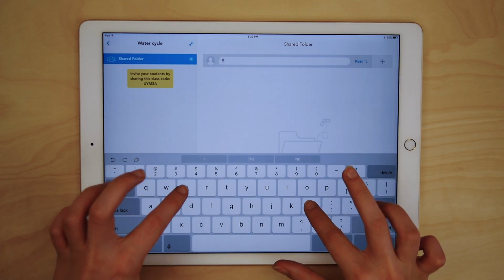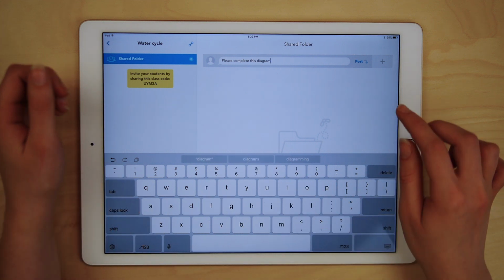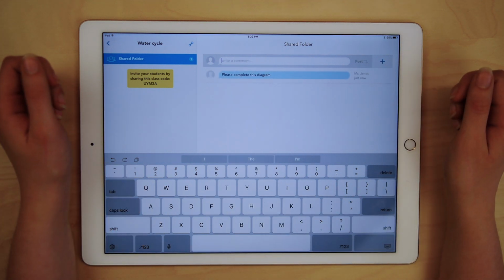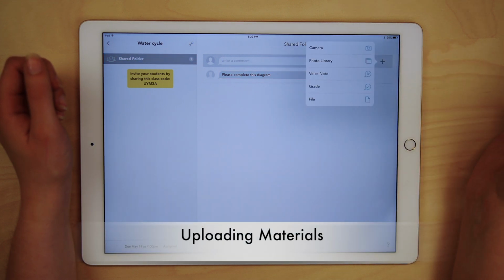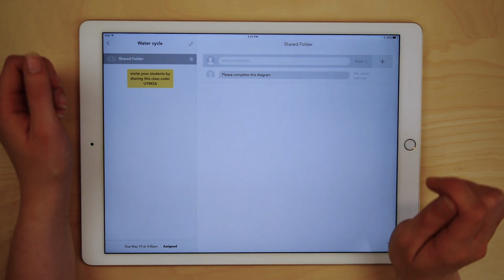Anything you add to a shared folder will automatically be distributed to all students in your class at once, saving you time and ensuring that each student will always have a copy of the work. To add something to the shared folder, either write a comment in the text box or click the plus icon to select a file to upload.